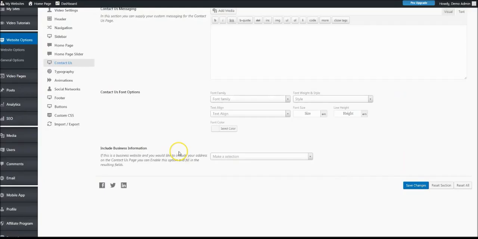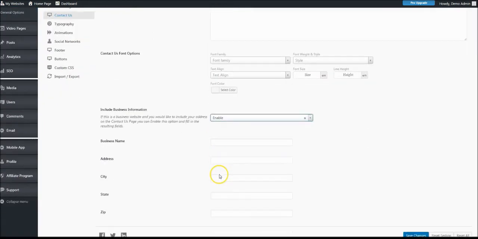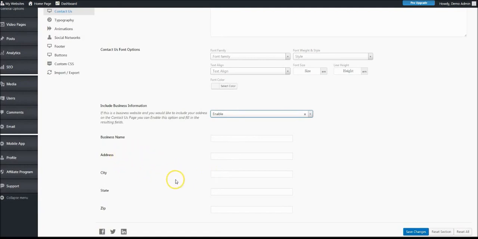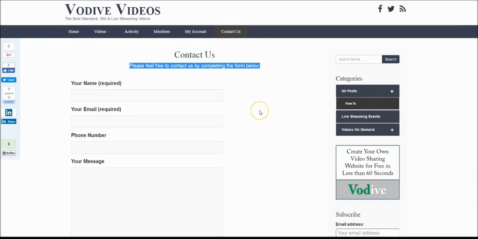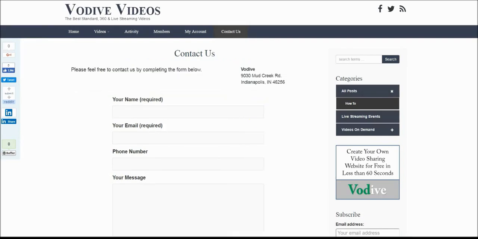The other option available is to include your business information on the Contact Us page. To do this, enable this option and complete the fields below. Then click Save Changes. Now if we go back out to the Contact Us page and click Refresh, we can see that our Contact Us page has been customized with our changes.